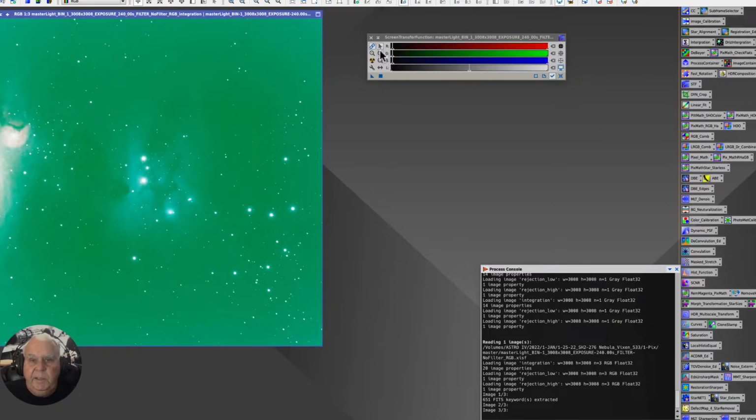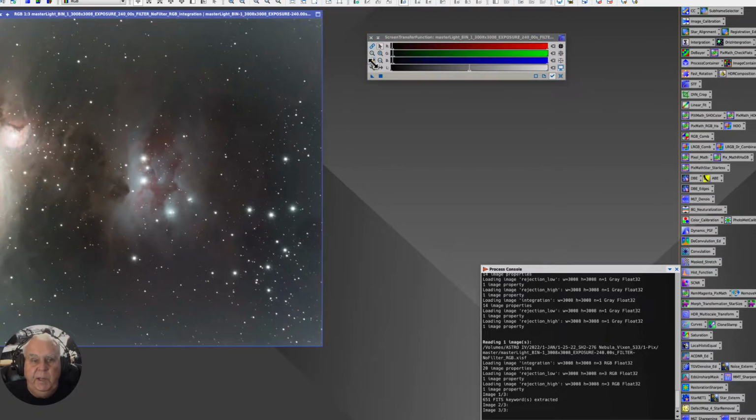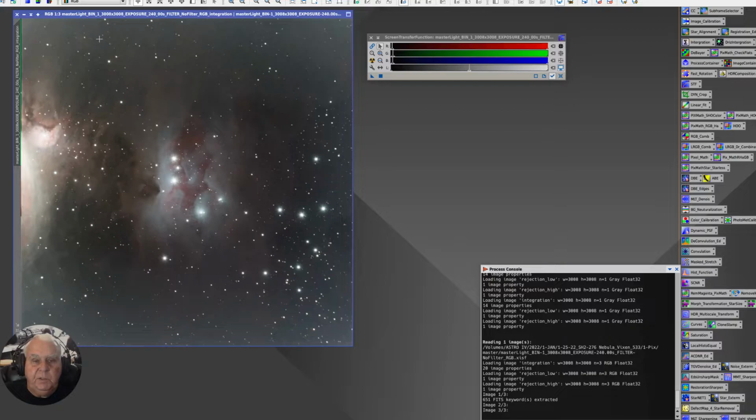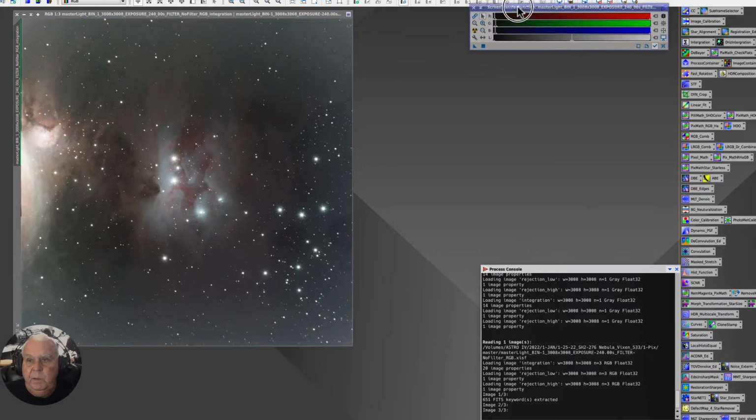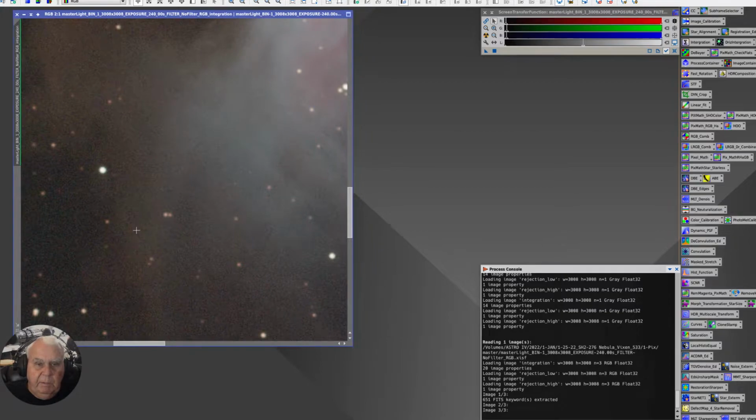So let's unlink the R, G, and B channels. The reason they were all stretched exactly the same is that the dominant color just overwhelms the red and the blue colors. So what we need to do is unlink them and let PixInsight determine the optimum red, optimum green, and optimum blue stretching limits. And when we do that, we have an image much closer to what we were hoping we were going to have, I think.